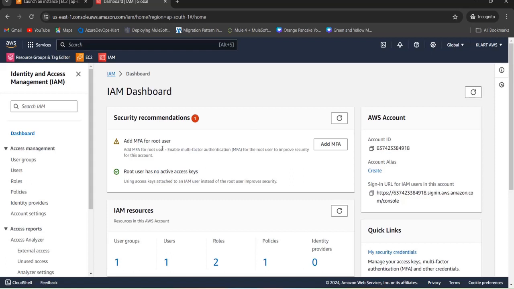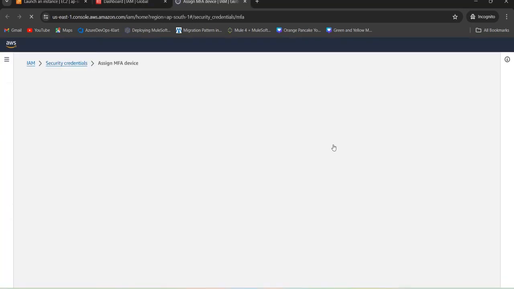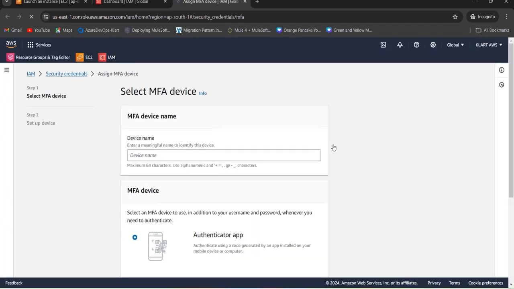So add MFA for the root user: enable multi-factor authentication to improve security. You can enable this MFA to all your IAM users as well. I will just show you how to do this for the root user, and you can follow the same for the IAM user as well.